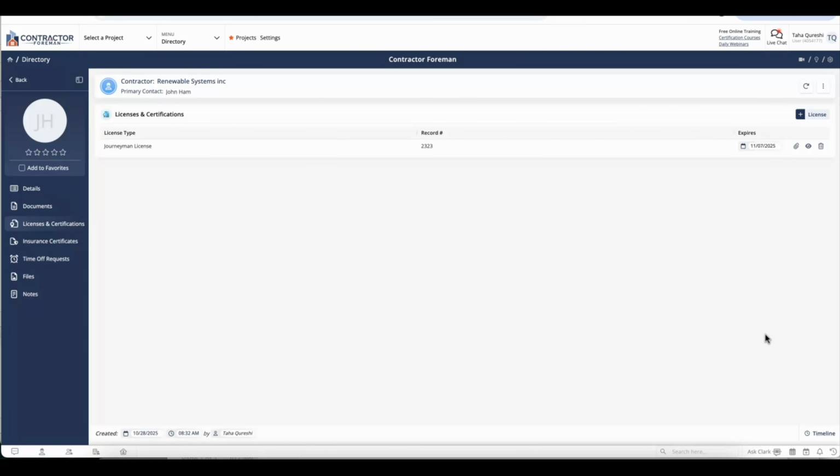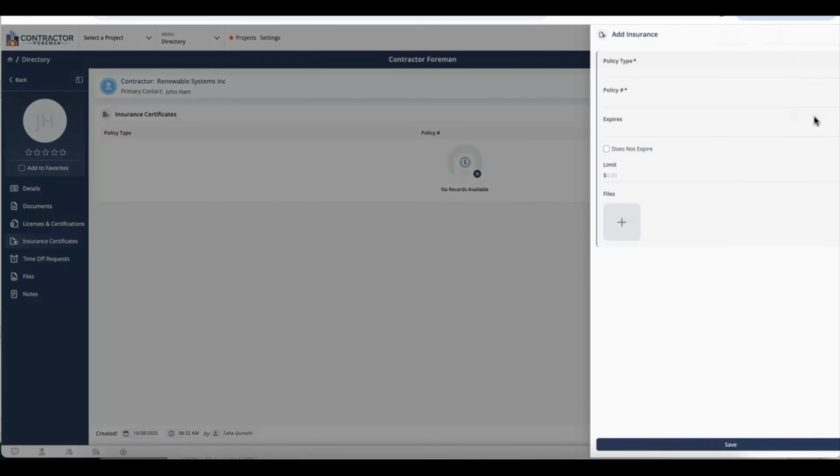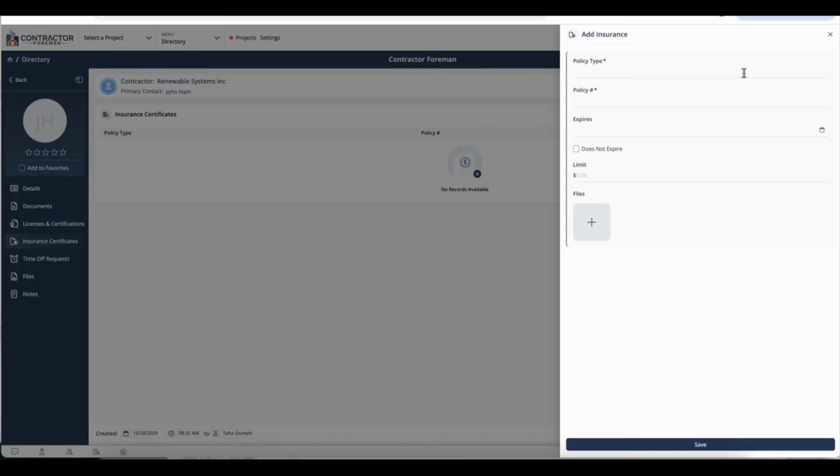Similarly, we can do the same thing for insurance certificates by going to the left-hand side and clicking on Insurance Certificate. Here, we can go to the top right, click on Plus Insurance, and fill out some information for the insurance certificate. Here, I'll call this liability insurance. We can make up a policy number for this and set the expiry date for end of next month. We can also set the limit for what that insurance covers. Let's say it's a standard $2 million liability insurance.